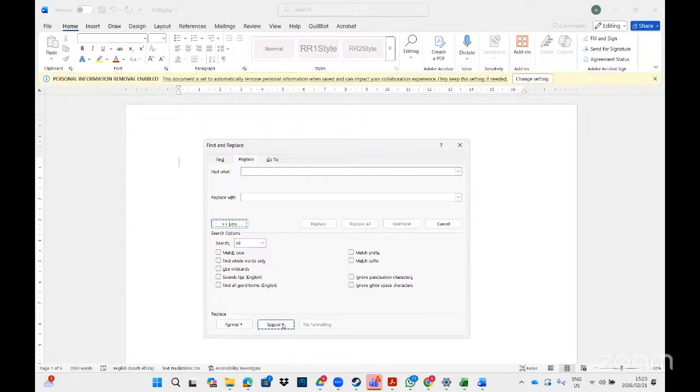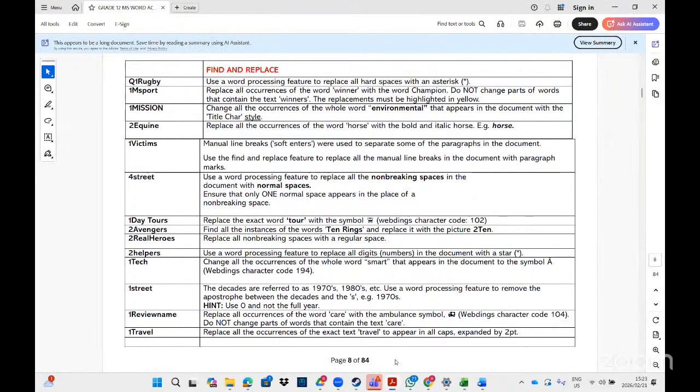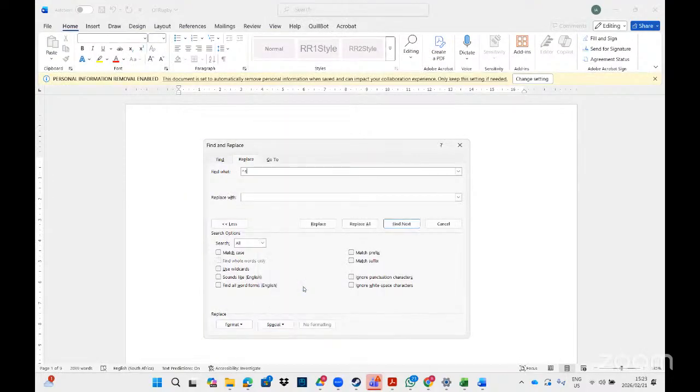Anytime we are talking about characters, we use the special one. So special, these are all the special characters. We have the M dash, we have the N dash, and others. So non-breaking space, we have the manual line break and others. Now the question says hard spaces. Hard spaces are non-breaking space, this one. When you talk about hard space, that's the non-breaking space.